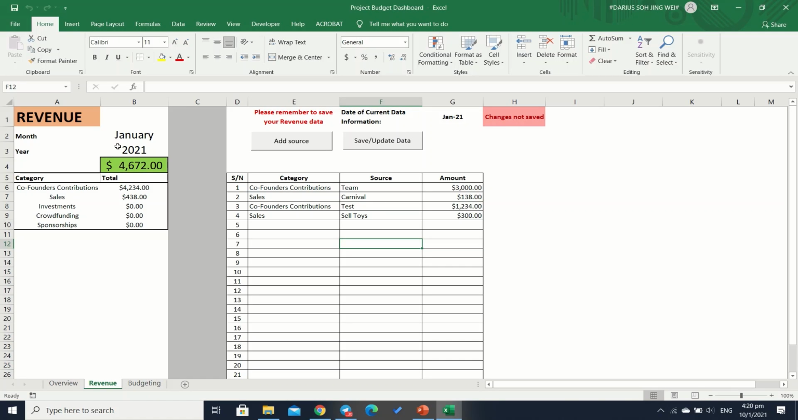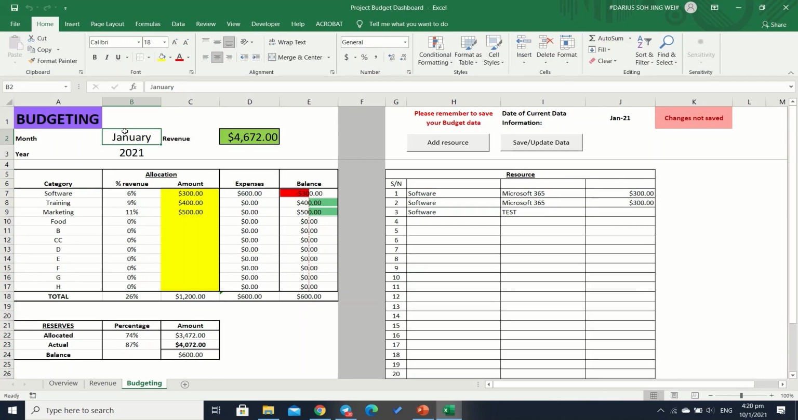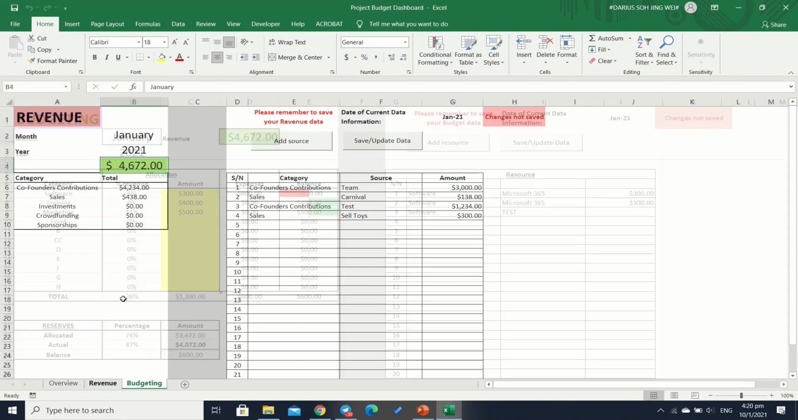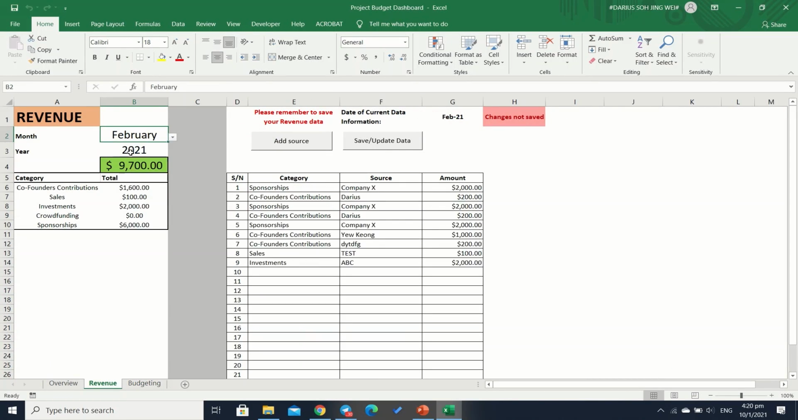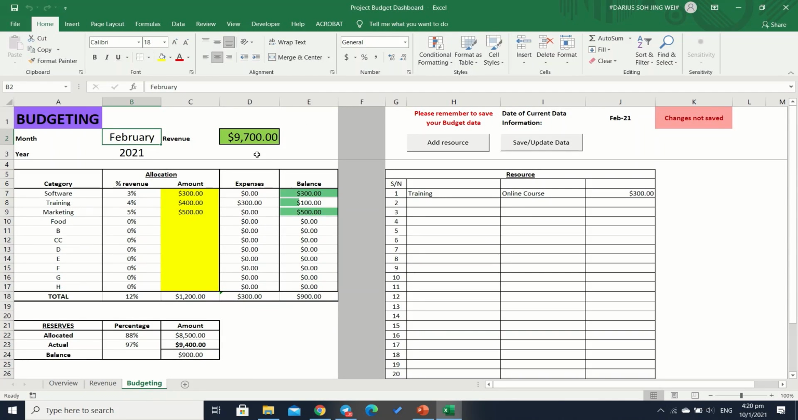If I want to go to budgeting, same thing. I click on January 2021. The revenue is over here. You can see that the budget will show January 2021. If I were to change the month to February 2021, you can see that all the data over here change. The budgeting data is linked to the revenue data. Okay, so these two tabs are interlinked.